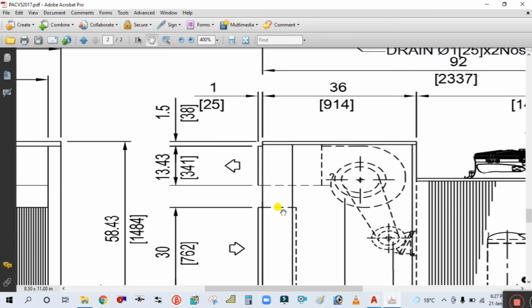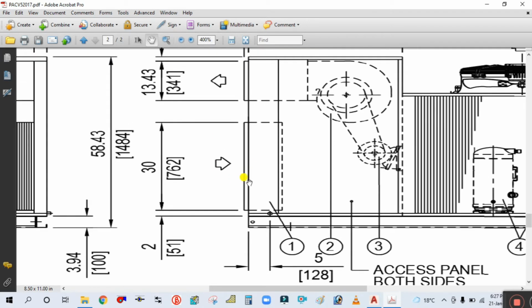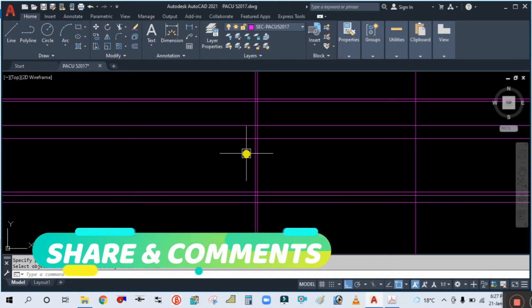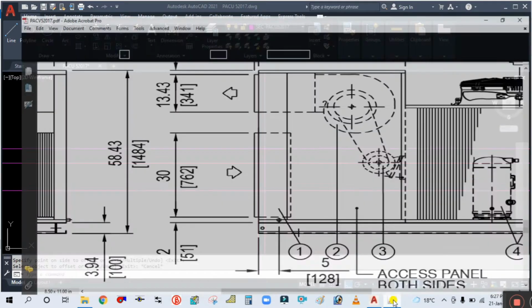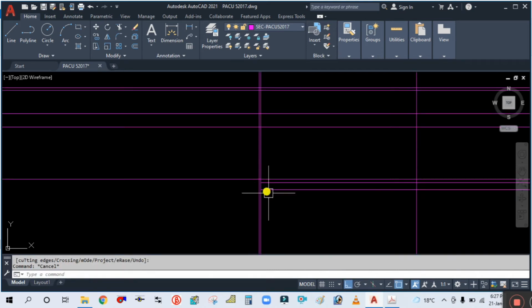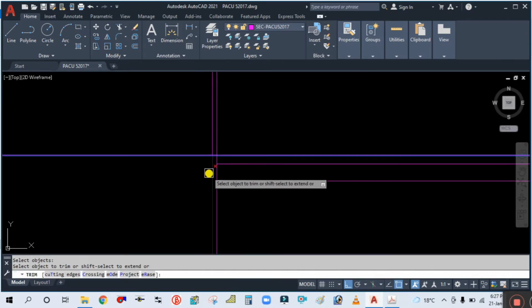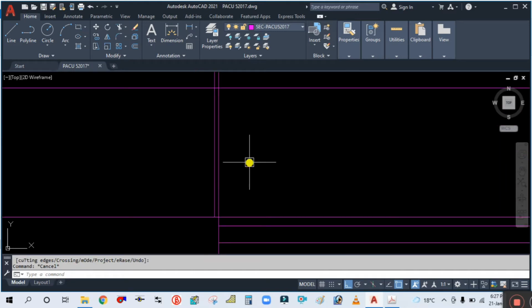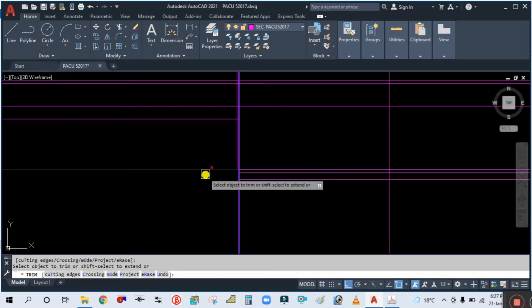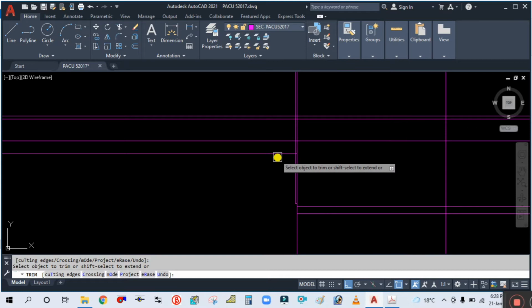So what you will do now, we have to trim the extra lines. Here select this one and simply trim this. Again here simply select this one. Now trim this line. Now this time again here simply select this one, trim this one, trim this one. Now here double enter, trim this, trim this.